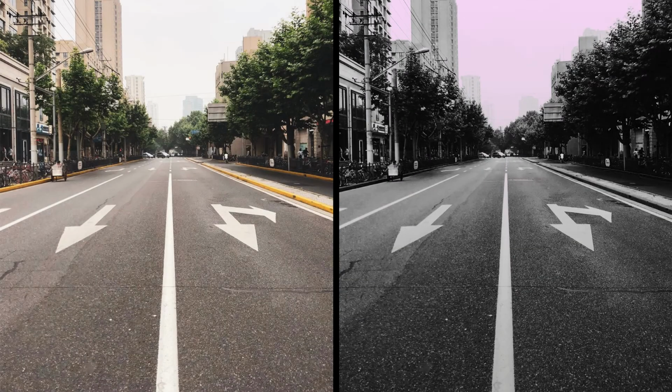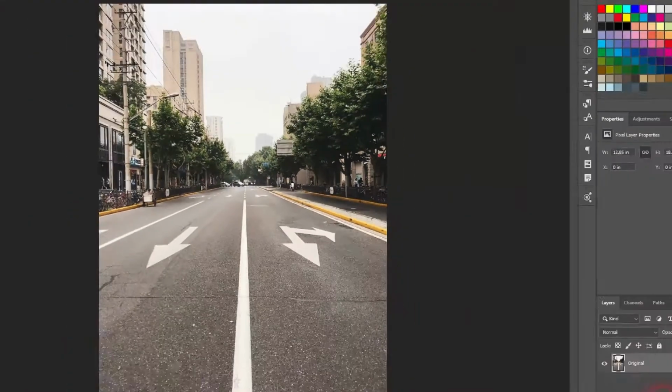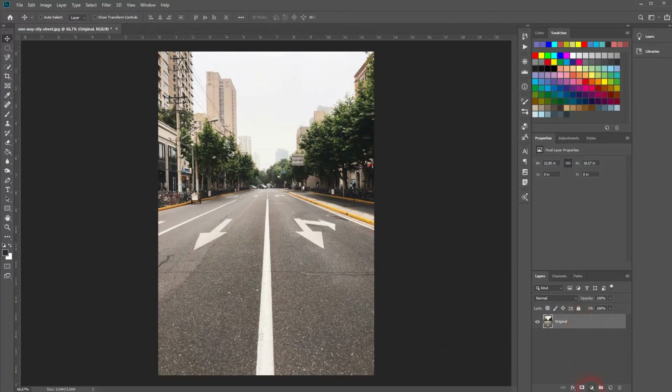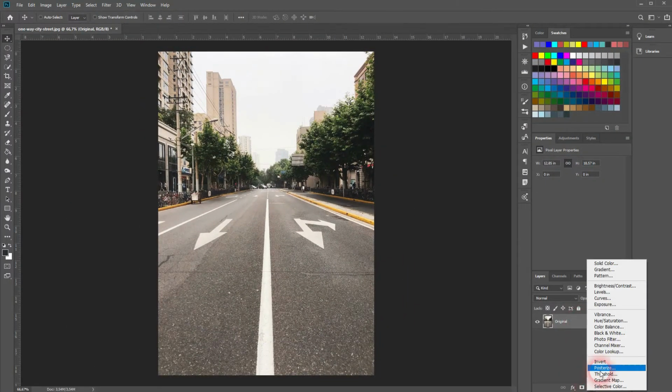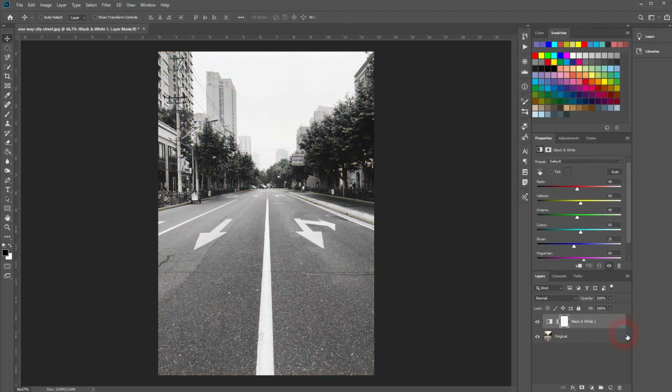And we're back, and this time I'm going to show you how to create a black and white and pink filter in Adobe Photoshop. You will find this photo via the description link below. And at first we'll create a black and white adjustment layer.